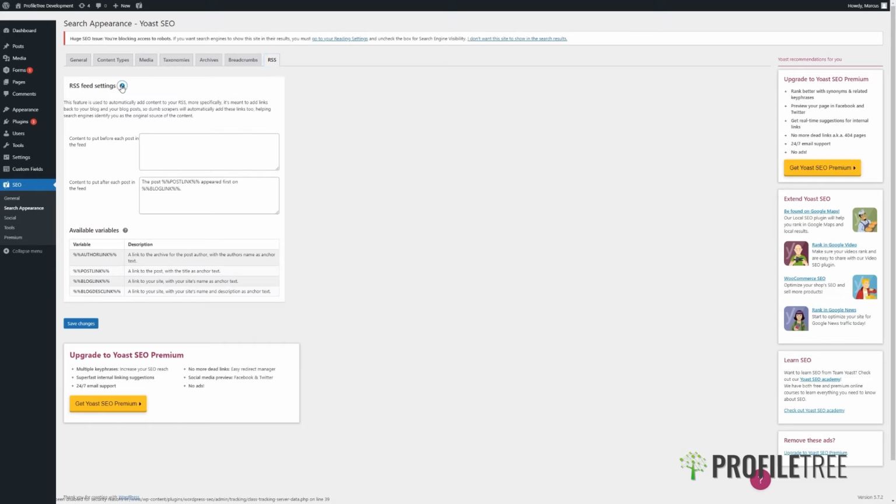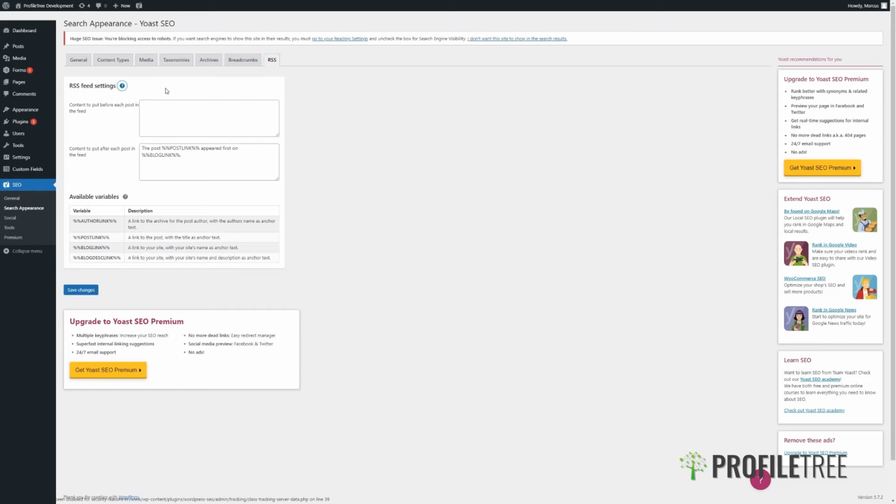Lastly, there's an RSS field. This is just if we're feeding our information into other sites. So in general, this can be left as it is.